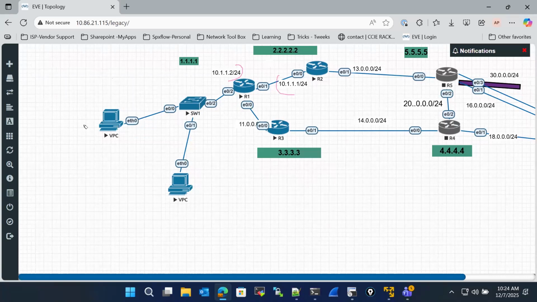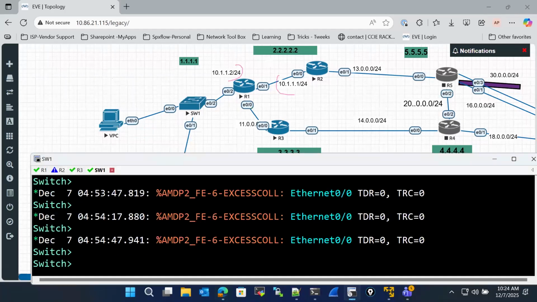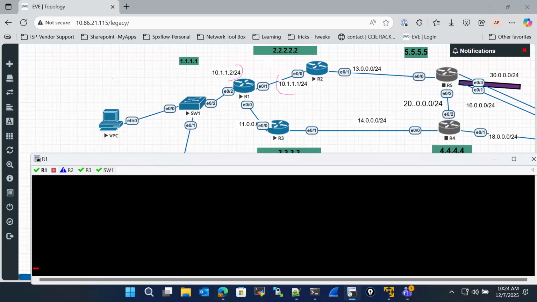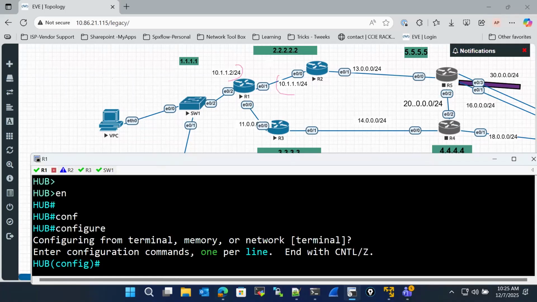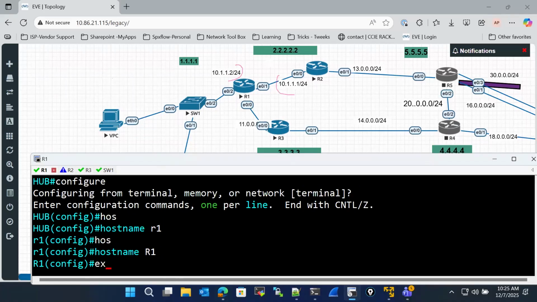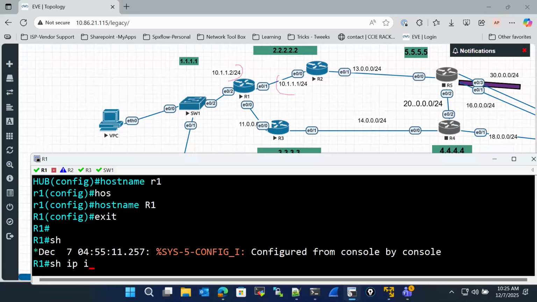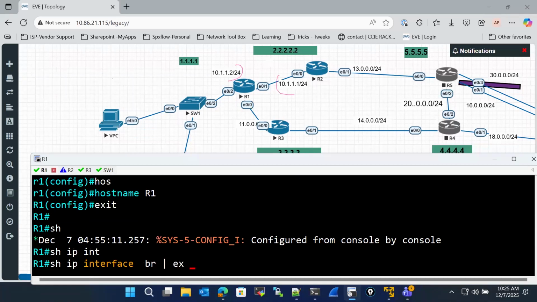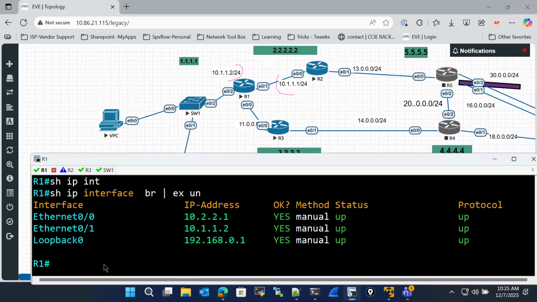Let's do a naming convention again. Yeah, well, let's do it from scratch. So let me change the host name to R1. Show IP interface brief, exclude unassigned. So on Ethernet 0/0, here I am using 10.2.2.1.